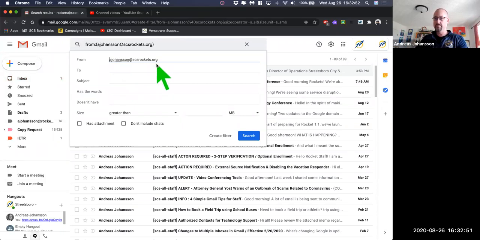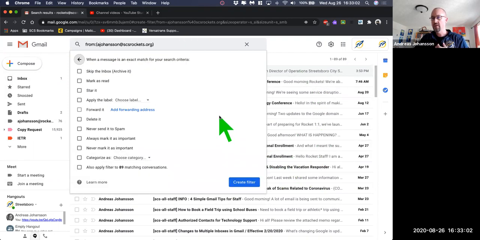Keep the filters simple, so usually from a person. And then, in the background, see how it brings all of that up. All the emails from Andreas. Create a filter. What do you want to do? So first step is identifying what it is that you want to filter. It could be email from a single person, email from a mailing list, or emails that are telling you that someone's sharing something with you in Google Docs.